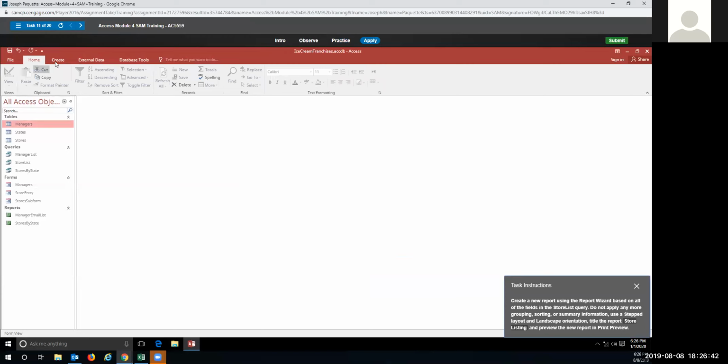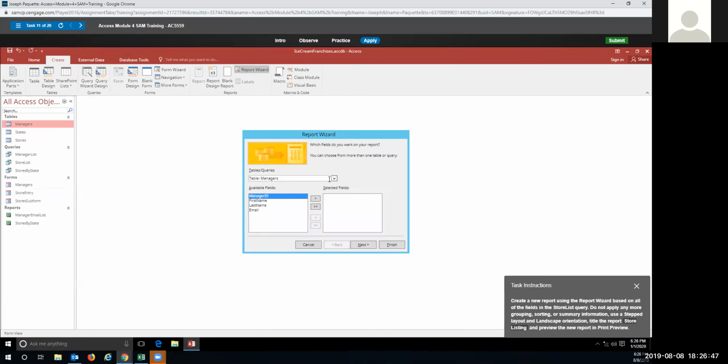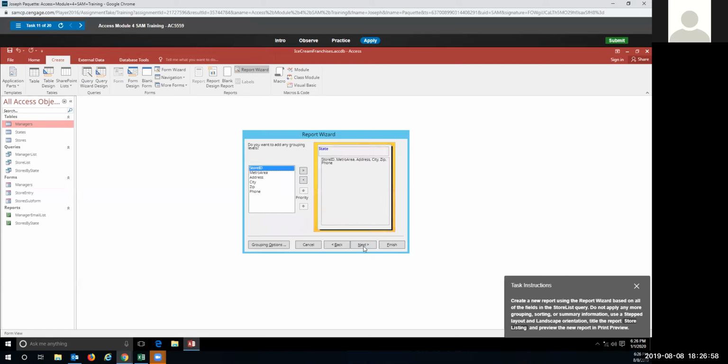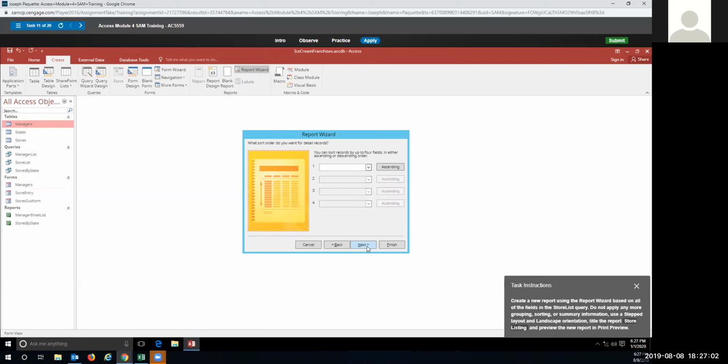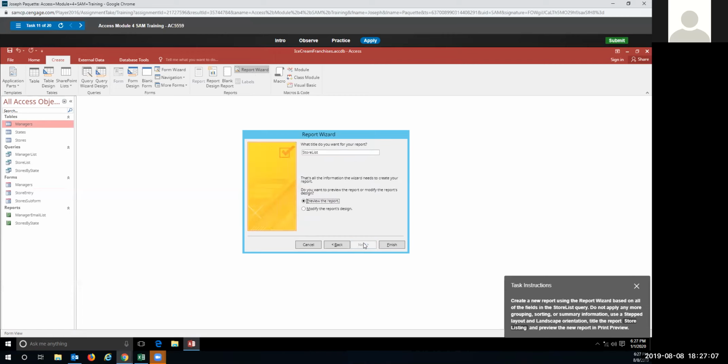Okay, so create a report from which one? Store list. All. Next. We're not sorting it, so next we're keeping stepped, but we're changing it to landscape. And we're changing this to store listing. And then finish.